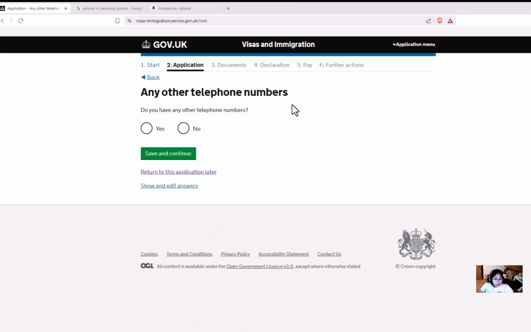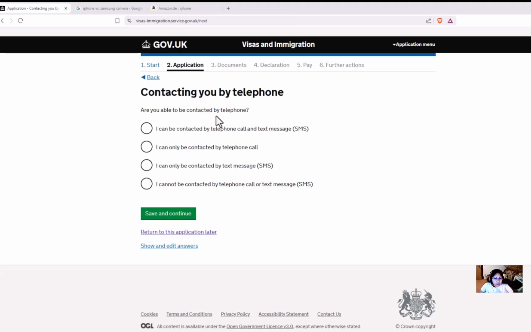Any other telephone number. So if you have one more telephone number or phone number, then say yes. Kung wala na, click no. Then save. Are you able to be contacted by telephone? So always say I can be contacted by telephone, call, and text messages. So always choose this one.